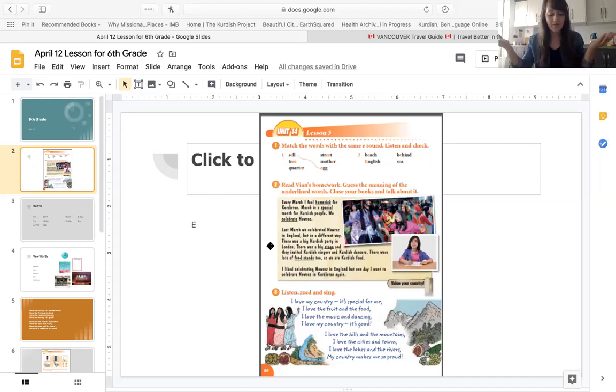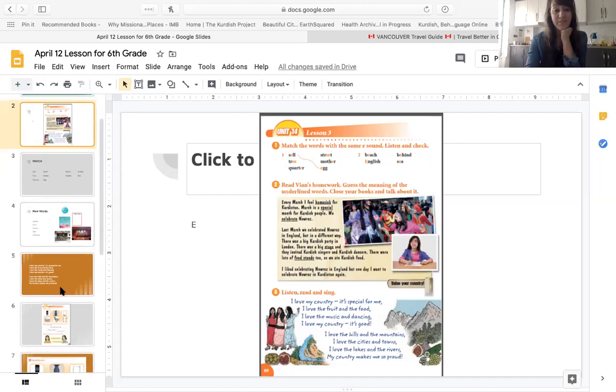What is this story about? It's about Nowruz in Kurdistan. Where is Nowruz being celebrated in this story? Here it says, in England. Kurds that live in other countries also celebrate Nowruz. So the writer of this story, her name is Vian, lives in England.